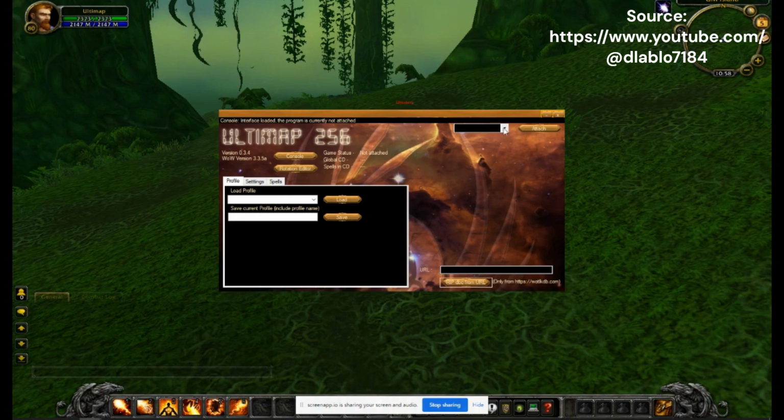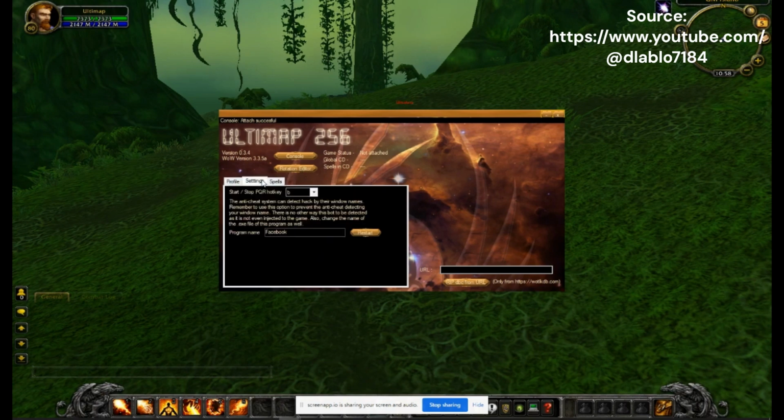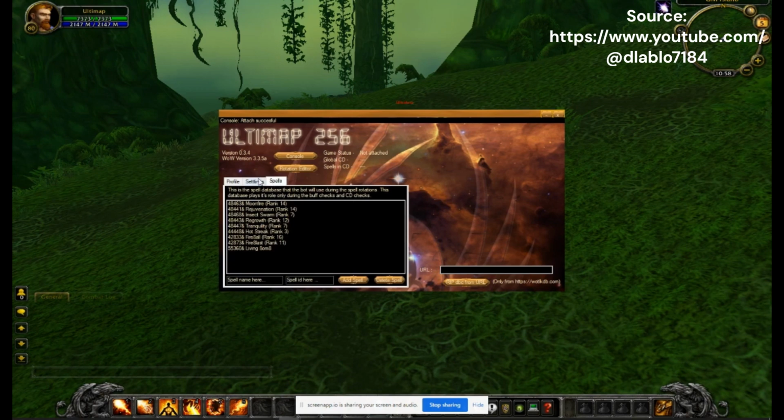Modifications to this program, but for now it works just perfect. I attach. This is my mage that I made just for testing. So we have settings to mask the program. We have a hotkey to start the PQR, and this is the spell database.